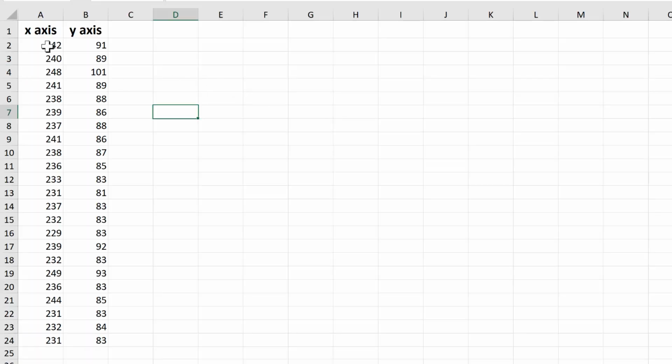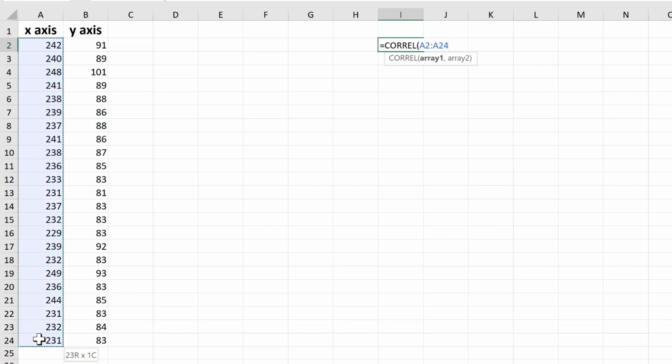Okay, so first of all, I want to calculate the Spearman's rank correlation between these two data sets. In Excel, there is a correlation formula, which is equals CORREL, and then you just select the first range, and then the second range, and press enter, and this will give you a correlation, but this is a Pearson's correlation.